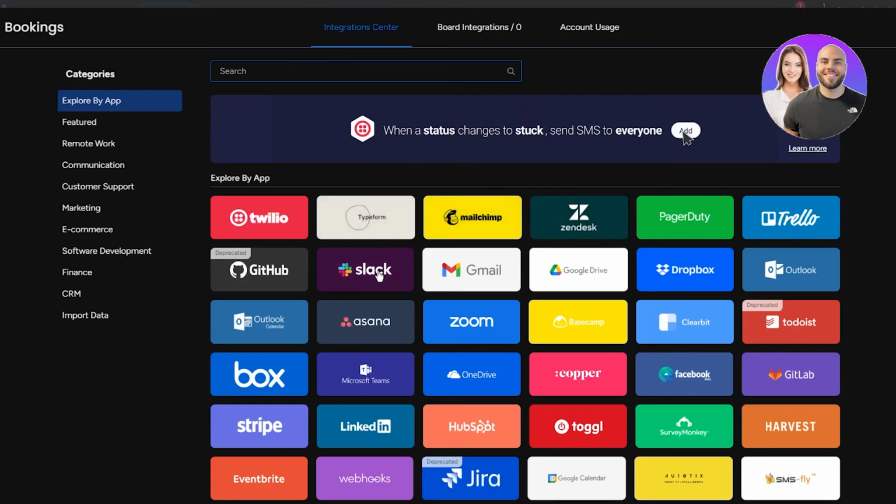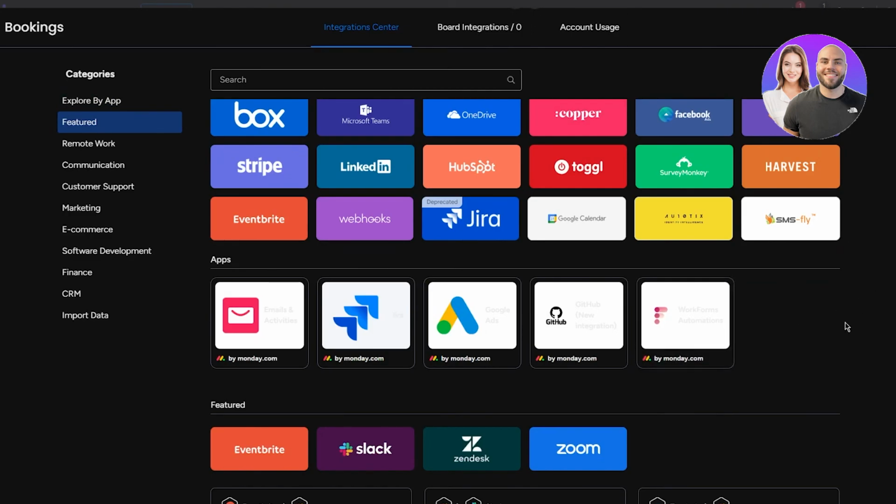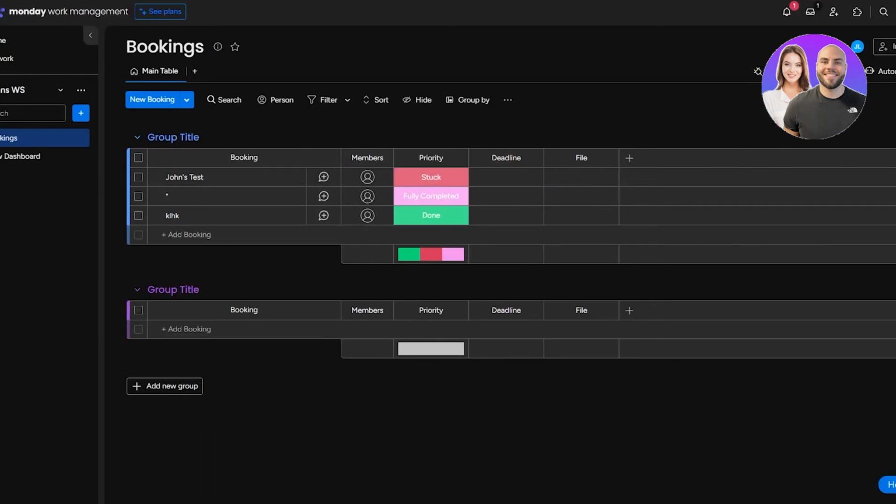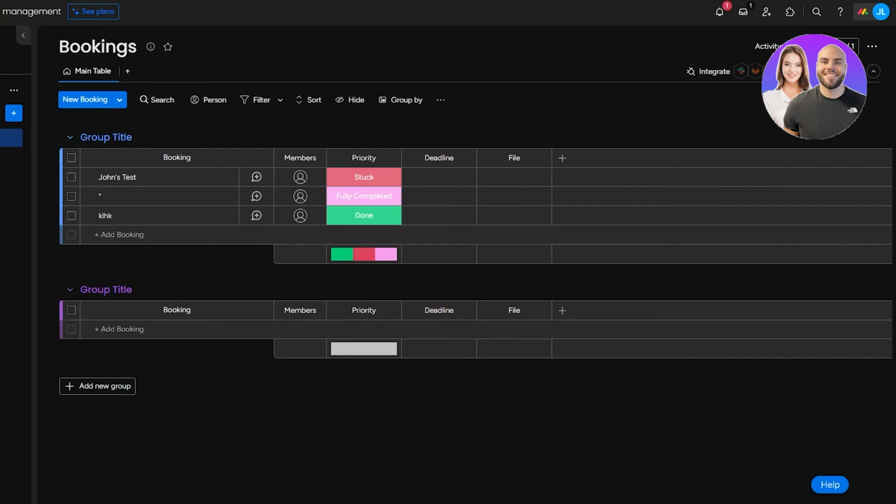So you can integrate with Mailchimp, Slack and Gmail for your communication. Then you have Google Drive, Dropbox, Outlook for your file management, Asana, Zoom, Basecamp, Clearbit, again, for different types of management, or maybe CRM. Asana has a great CRM, Basecamp has a great CRM. Even Monday.com itself has a great CRM, but obviously you can use it from other external users. So those are your integrations, and you can choose any of those apps and easily integrate them with your program. It's really simple, it's really fun, and I recommend that you start using it straight away.